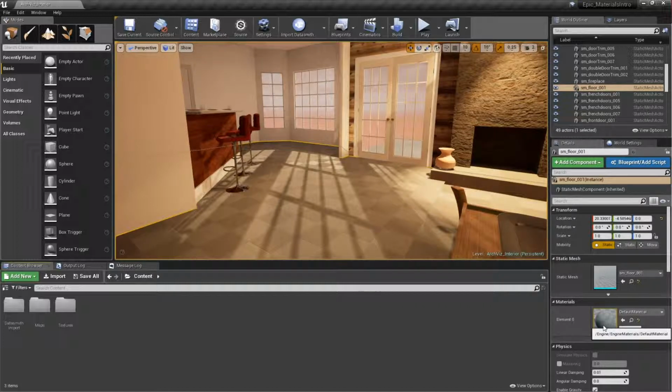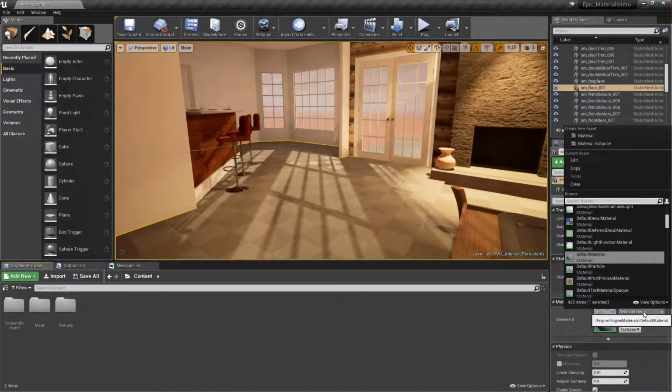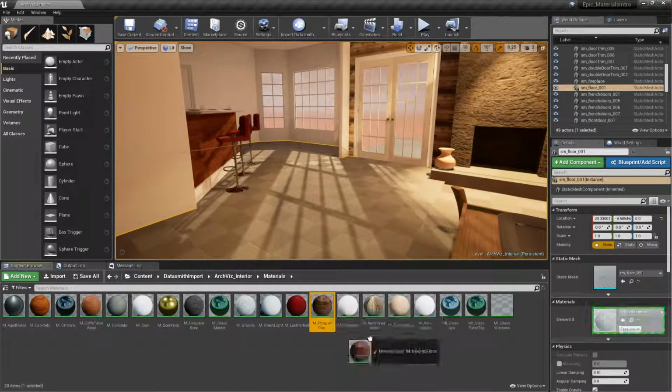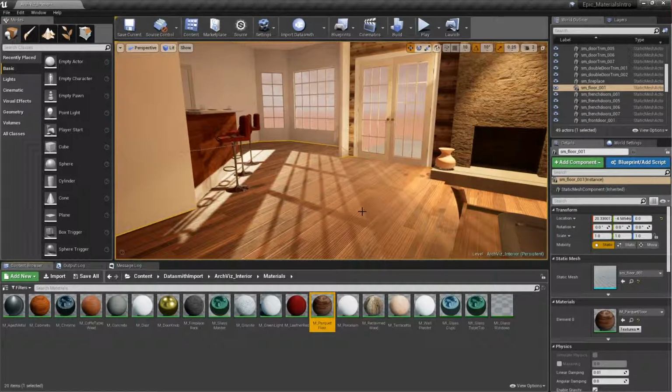Bear in mind, however, that when you define the material for an object here in the details panel, it's going to be just for that object. As an example, let's go ahead and specify a different material here. We can either select it from this drop-down menu here, or we can browse for a material in our content browser. I can then drag the material onto the element here, and this applies the material to that object.